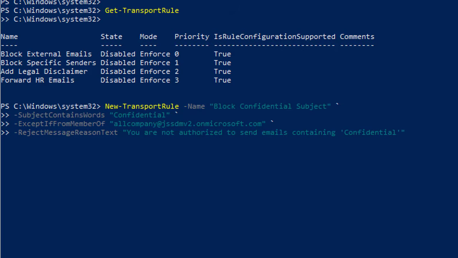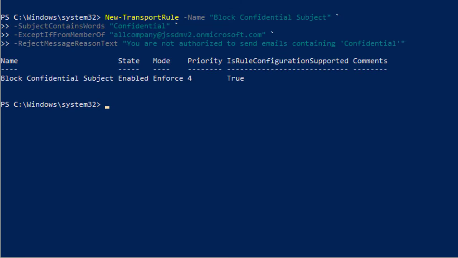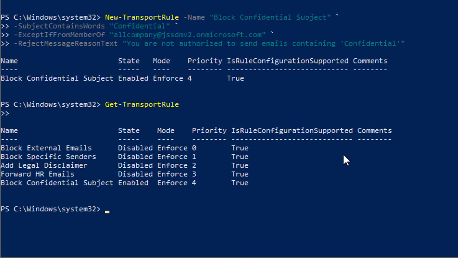Here you can see that we have pressed the enter button, and now it is taking its necessary time to set up this rule for you. Once the configuration is completed, we will verify by running the first command, Get-TransportRule. Here you can see that the newly created rule, Block Confidential Subject, is in the list, the state is enabled, and here's the priority and all the things that we have discussed already.